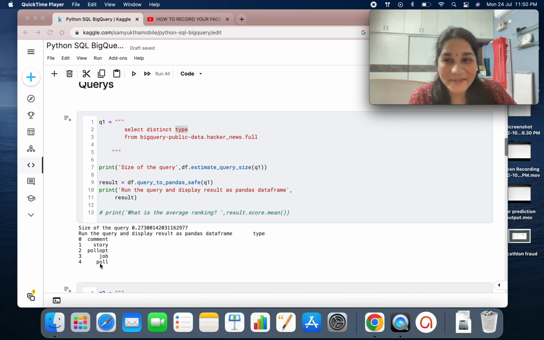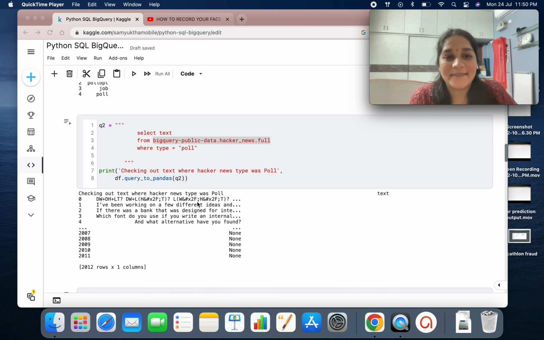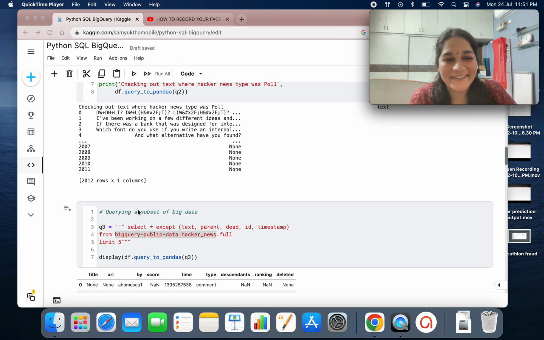But in Hacker News you have news, and when it is a poll, is it an Indian politics poll? So I was a little bit curious and wanted to see the text, like what the comments are. There were normal comments like, "I've been working on a few different ideas. What font do you use and what alternative have you found?" I thought I'd find something creepy, but I did not.